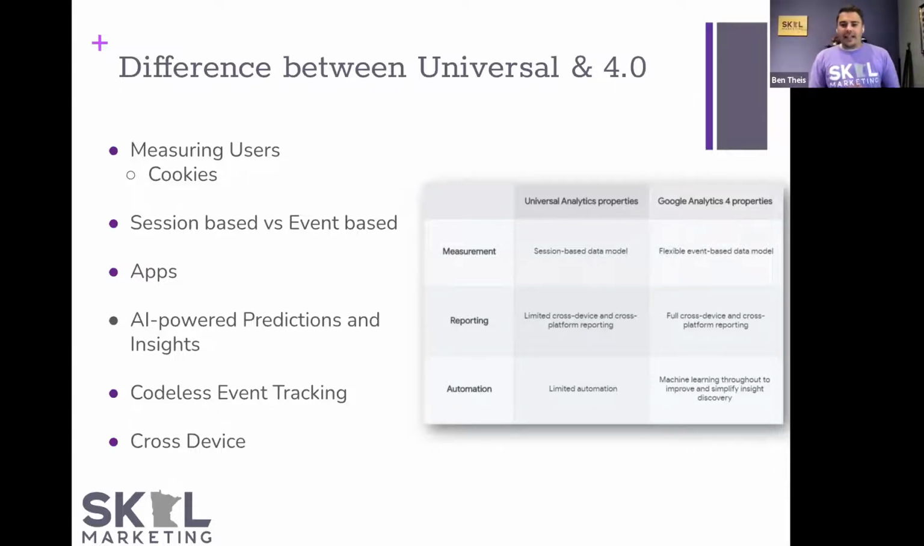So here is how it's split up. Universal Analytics was session-based tracking, and now we have Google Analytics 4.0 event-based tracking. Of course the question is, what is that? What's the difference between session-based and event-based? And this is a crucial piece to the difference between Universal and 4.0.